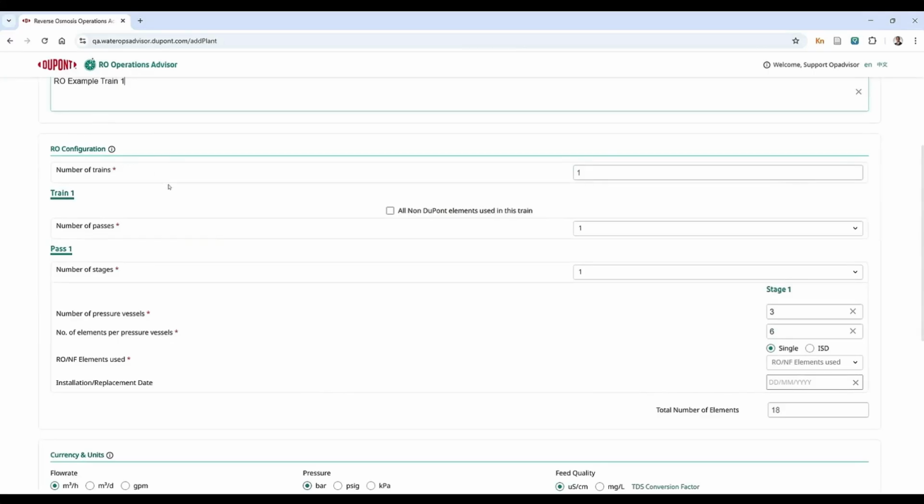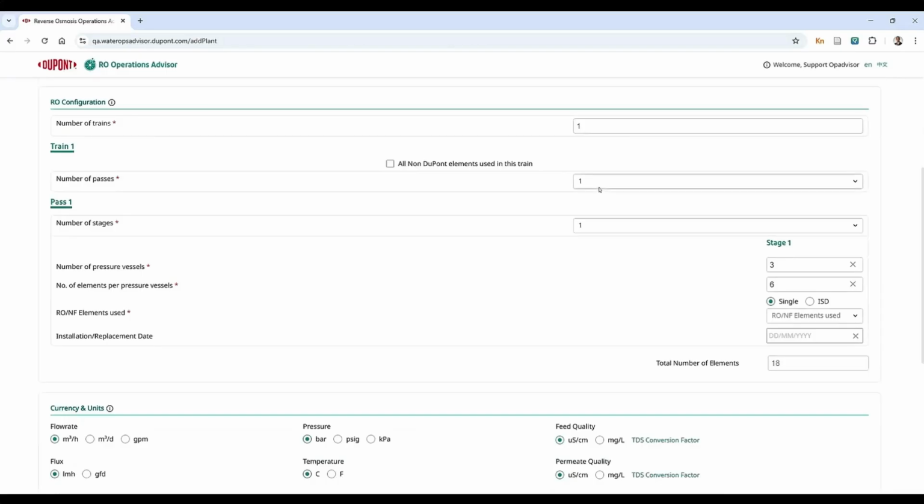Please note that every time you need some help as you enter information, you have those information icons that will clarify and explain what you need to enter in each field. Here in this case, we have 1 train and only 1 pass. I can select up to 3 passes if I need to. Just as a quick reminder, a pass is when permeate goes through a second or third system to purify even more the water stream. In this case, we only have 1 pass.